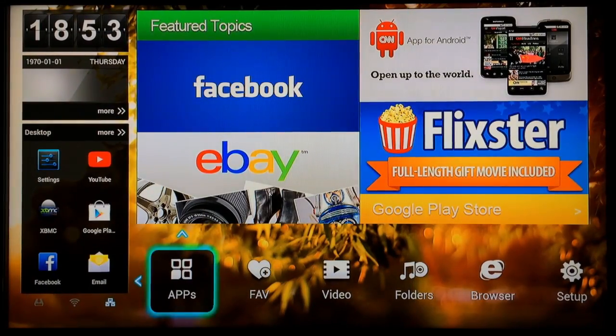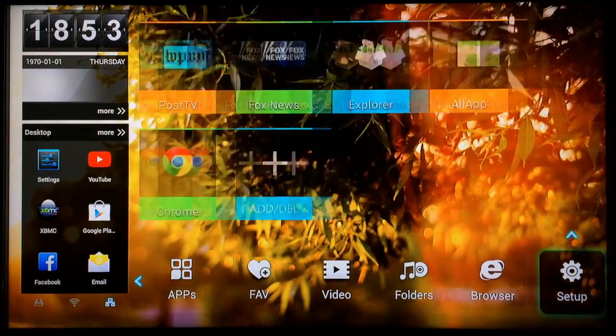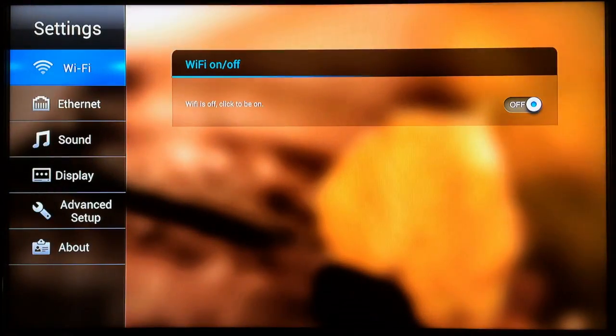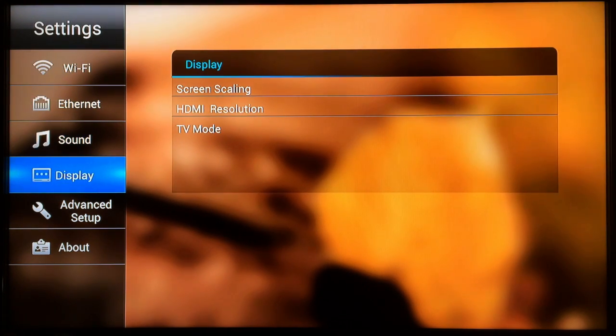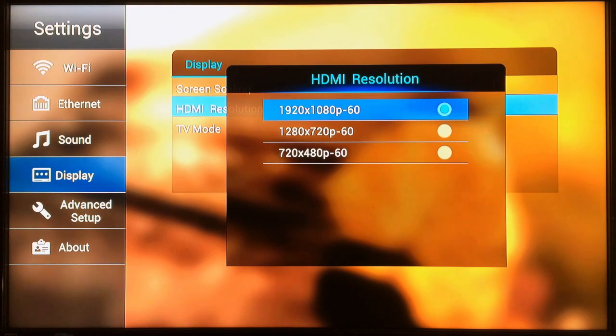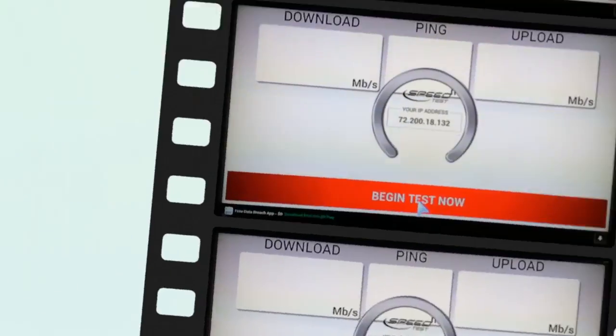Another great feature about the Satechi Smart TV Box is that it's full HD 1080p at 60 frames per second. But when you get it, it's going to be on 720p by default. So you just go to Setup and then go to Display, navigate over to HDMI resolution. And when you see this, if your television is 720p, just go ahead and leave it on 720p because that's what it'll be on by default as soon as you hook it up the first time. But if you're on a 1080p display, just go ahead and bump that up to 1080p with 60 frames per second, and it's 1080p across the board, so that's definitely a plus.